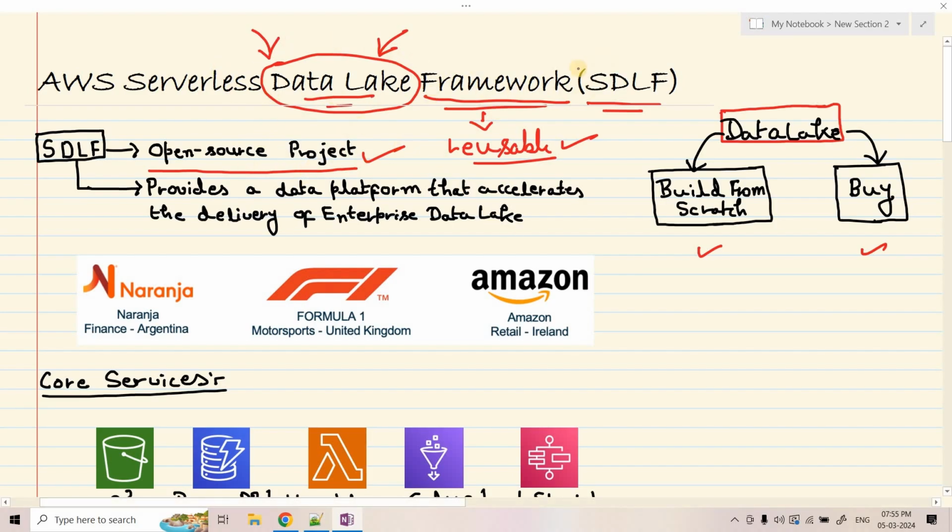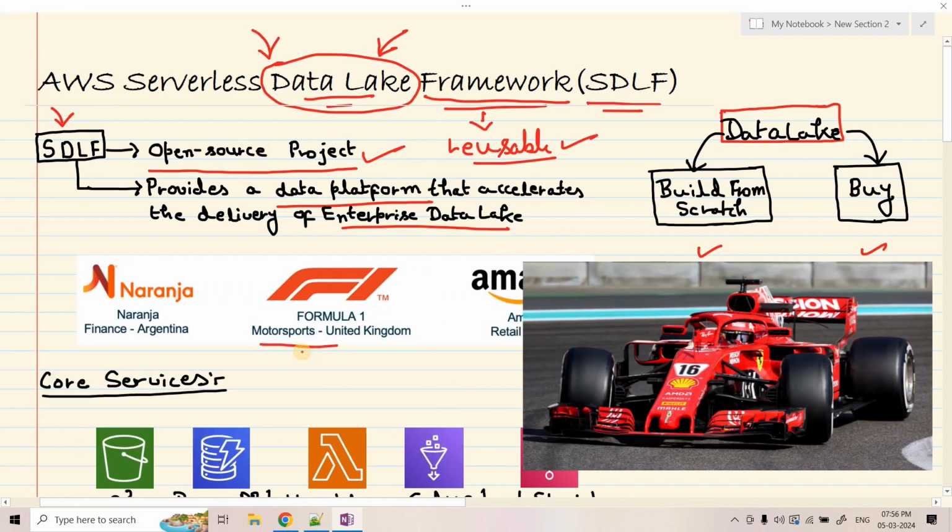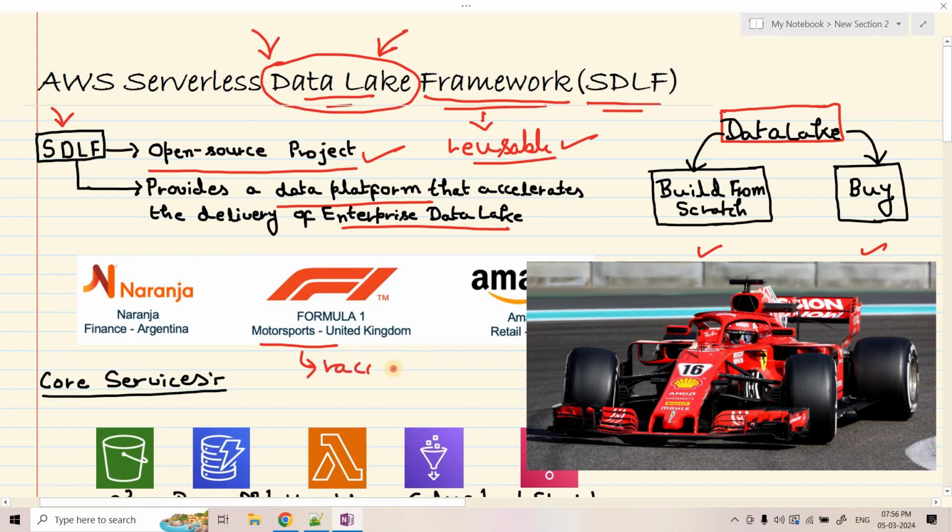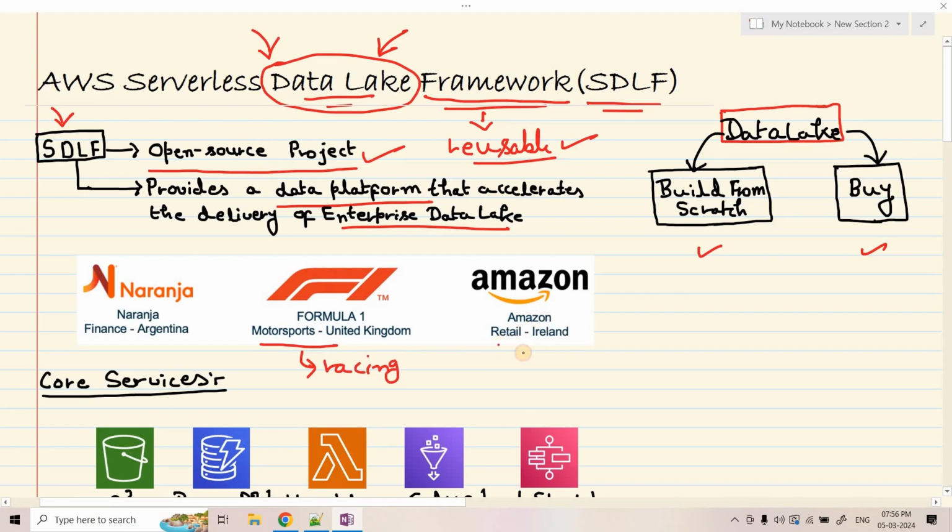So this particular serverless data lake framework is one such open source project which provides a data platform that accelerates the delivery of an enterprise data lake. That is, using this open source project, we can quickly build a data lake system within our organization. And this project is used by large organizations like Formula One Motorsports. It is very popular for racing, right? We all know. And apart from that, Amazon Retail Ireland also uses it. Naranja Finance from Argentina. These are some popular big organizations who are following this SDLF framework to implement a data lake in their organization.